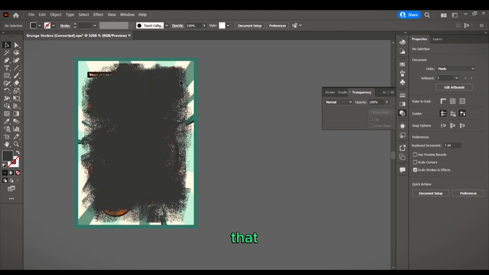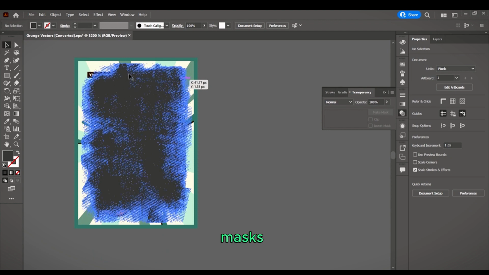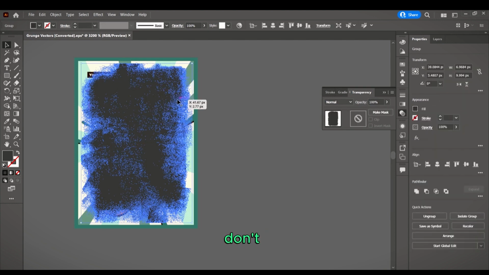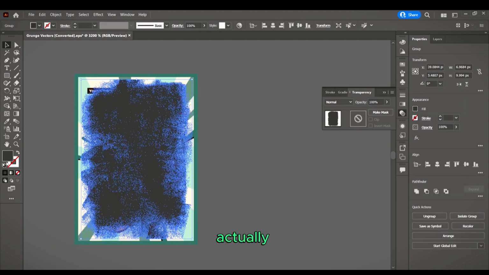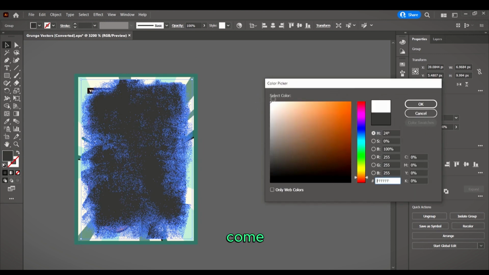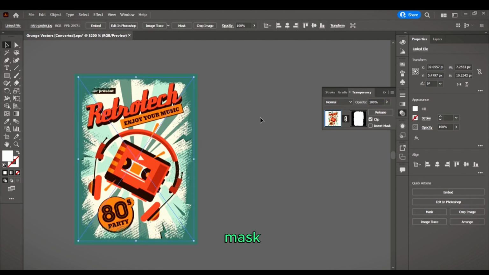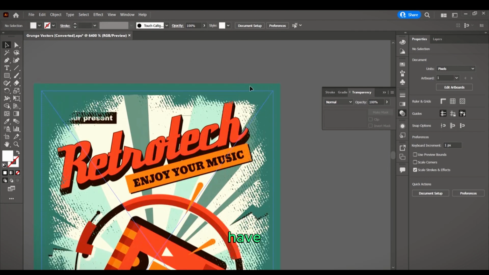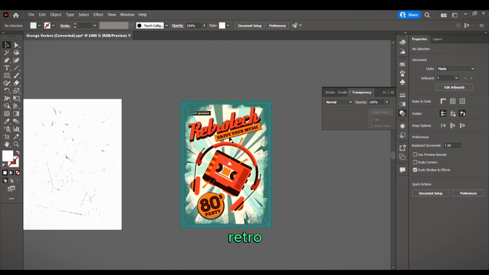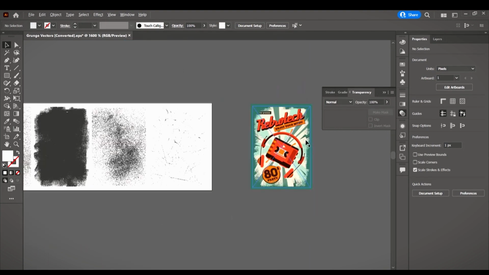So the problem is that our mask shape here is gray rather than white. We don't want it to be gray, of course, because darker colors conceal, right? Darker colors conceal. So we don't want this color. We just want it to be white, actually. So I forgot to change the color here. So just come and change the color, and then select our image, that's our poster, okay, and finally make mask. Now we see that we have achieved our retro design, our retro feel, okay.